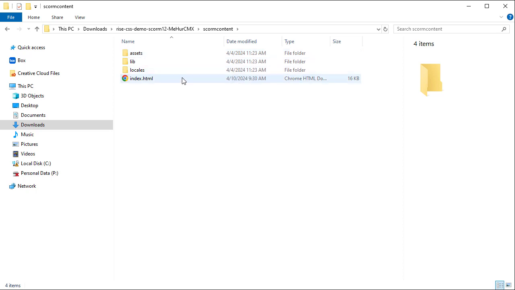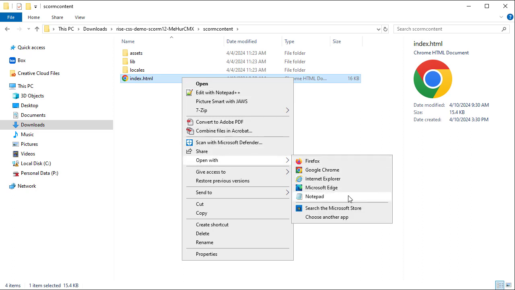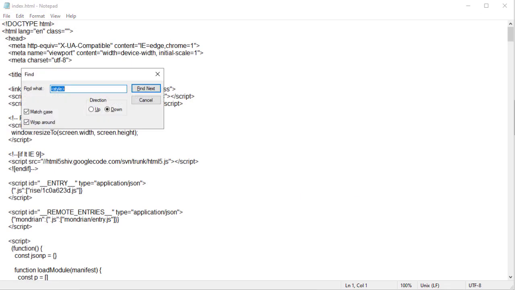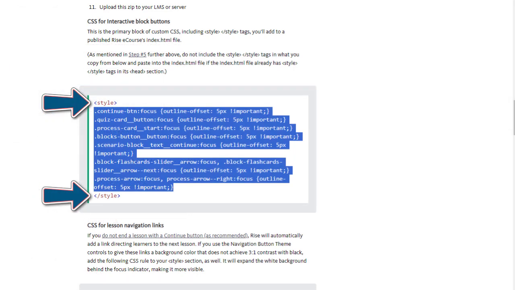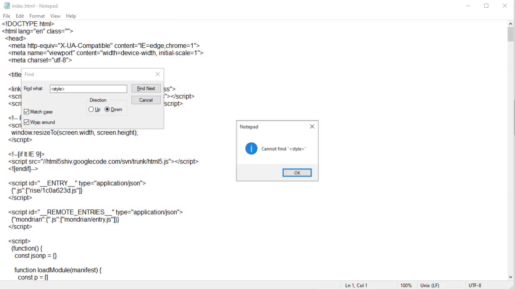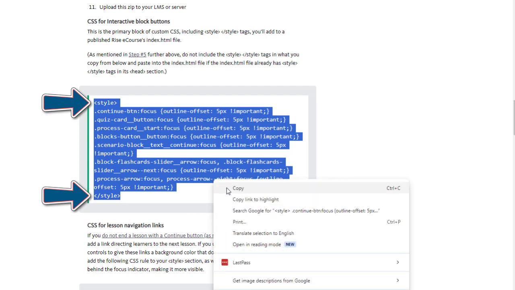Open the index.html file in a program that allows you to edit HTML and CSS, such as Notepad on PC or TextEdit on Mac. Use the find function, Ctrl+F or Command+F, to search for a style tag within the head section. If one is present, do not include the opening and closing style tags in the HTML and CSS code you copy from the instructions. If one is not present, include the opening and closing style tags in what you copy.